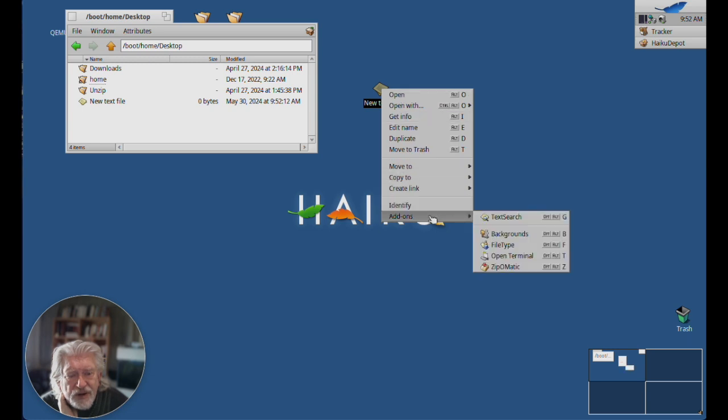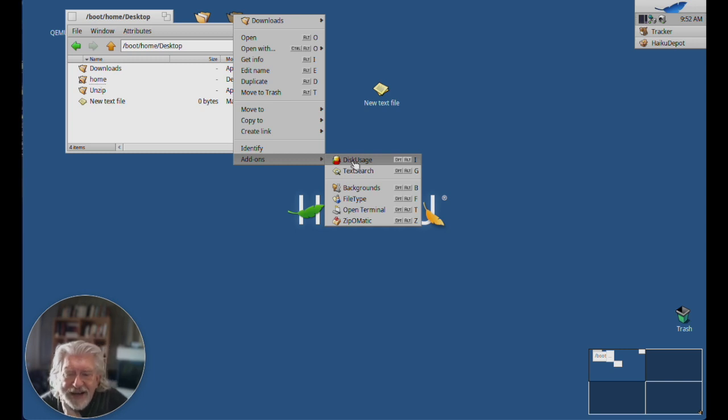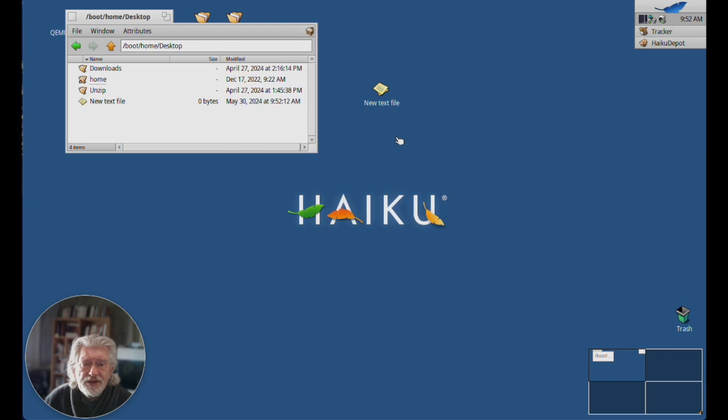Right? So here, text search. That is applicable because it's a text file. And here you see disk usage, because this is applicable to a folder. So if you think your Tracker add-ons have disappeared, they haven't. It's just that it's not applicable to the kind of file you're working with at the moment.